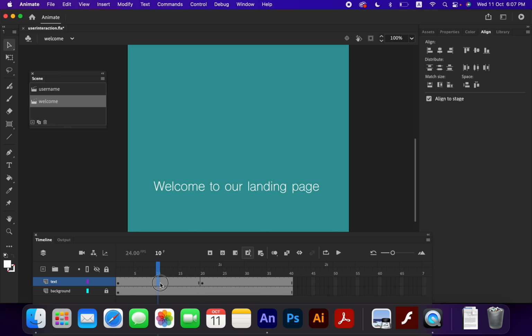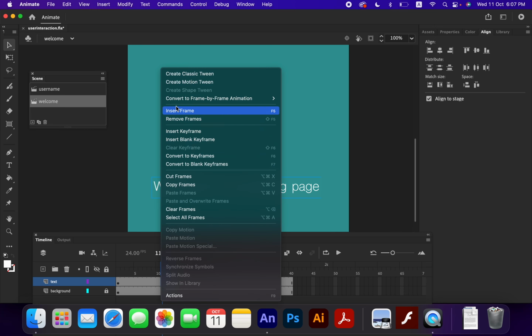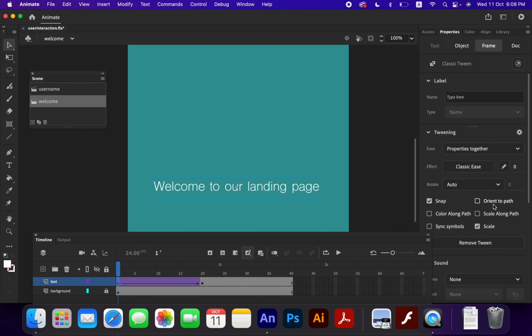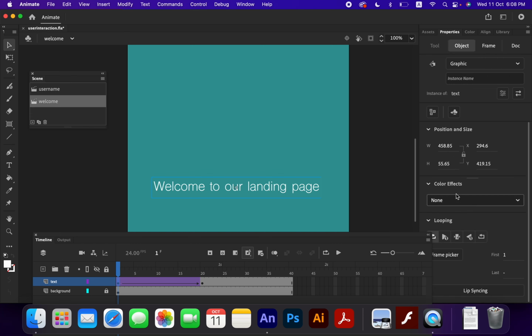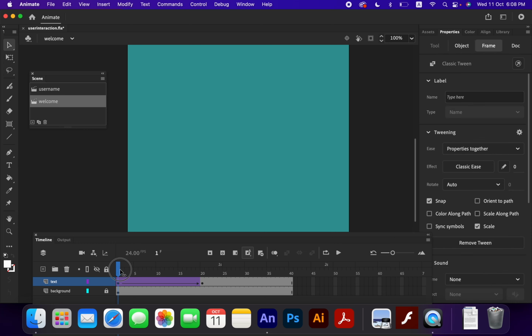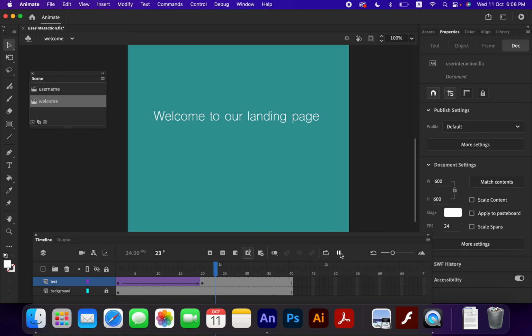And here I'm going to add a classic tween. Okay, so the animation works like this. The text comes and goes like this, but I want to have a transparency effect here, so I'm going to go to the properties, and when I select it, I can go to color effects and apply alpha. Okay, and I make the alpha 0, so when it starts there is nothing there, but then the text appears, so it becomes like this.